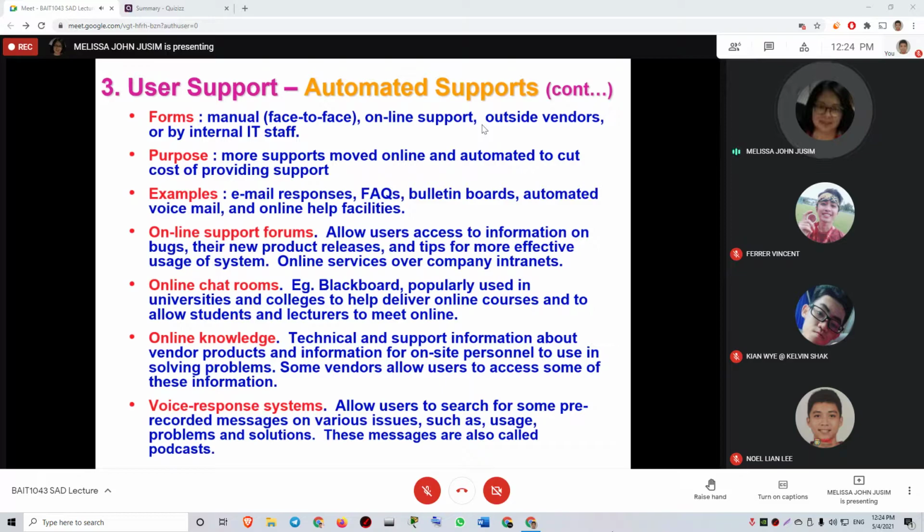Now, the reason why we have this third type of user support is that we want to have online support. Okay, we want to have more automated support to cut down on the cost. Okay, cut down on the cost. If it can be automated, then we should implement it. Okay, examples given here. We need to be ready with FAQ, especially if our system is an online-based system, should have a FAQ.